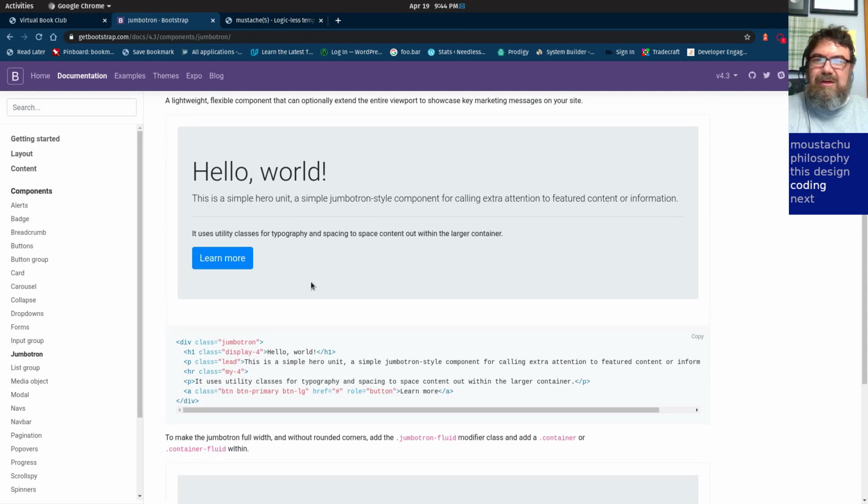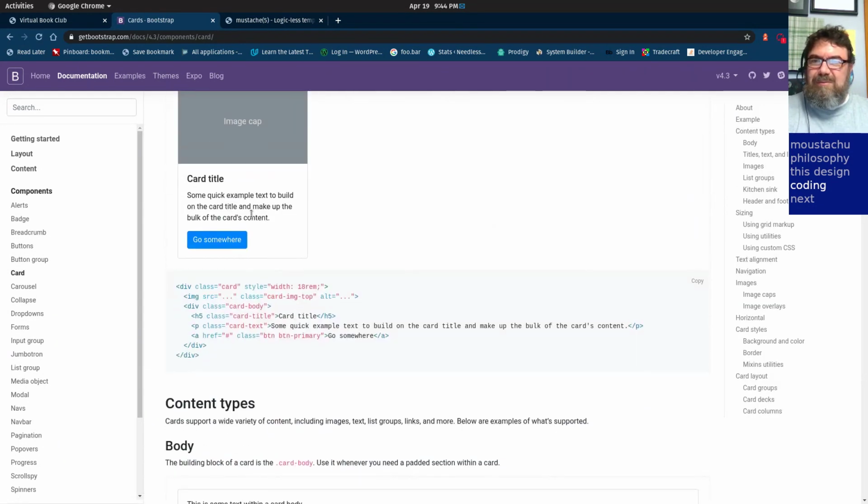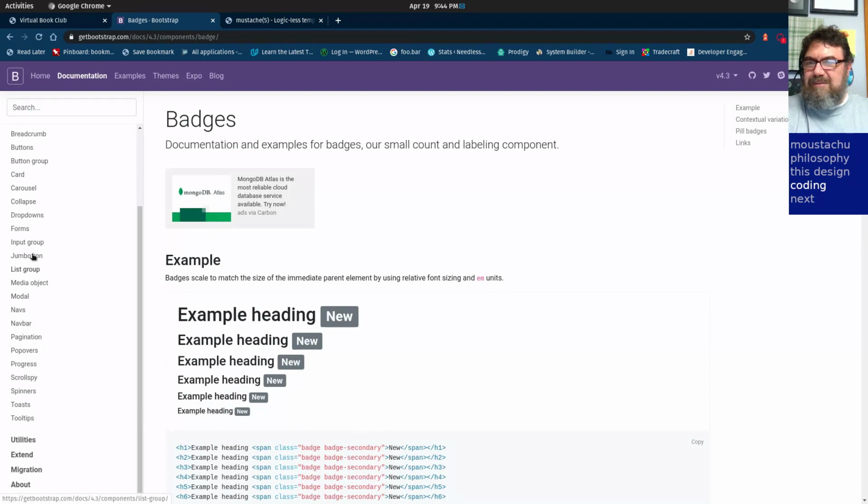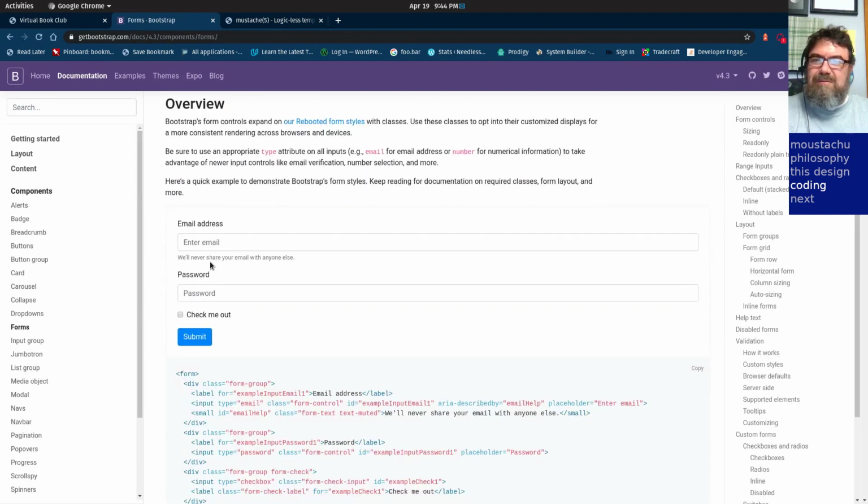Here's a Jumbotron. I use that on the home page. Here's cards that you can insert, so it makes nice HTML cards. You can do badges. All kinds of stuff. It has a great way to make forms look good. So here's some nice forms, and here's the code that generates that. I use Bootstrap for quite a few projects.